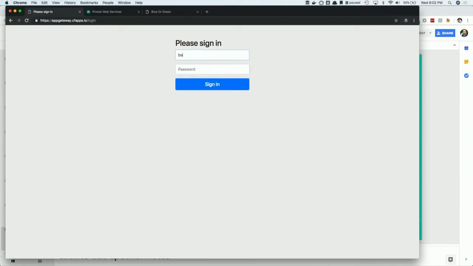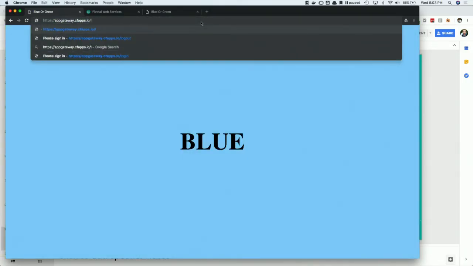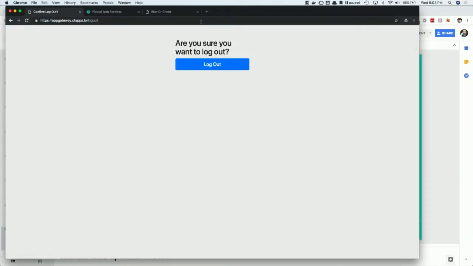So I'm going to log in first as a basic user. And I get blue, and I get green, and blue, and green, and everything is happy. Now I'm going to log out. And I'm going to log back in as a premium user.